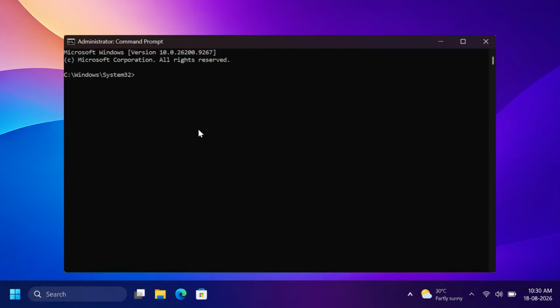Once the administrator Command Prompt is open, type CD, followed by a space, and then paste the location of the folder where you extracted ViVeTool. Press Enter, and if everything is correct, Command Prompt should now be working directly from your ViVeTool folder. This is important because the commands we're about to use need to be executed from that location. And this is where the interesting part begins.